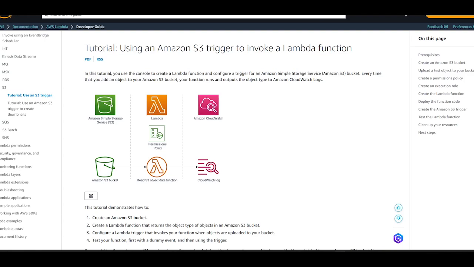Alright, let's start and work on this tutorial. We are using an Amazon S3 trigger to invoke a Lambda function. I'm going to do the same thing you can see on this web page. The address is in the caption and also in the comments, so you can go to the same place.